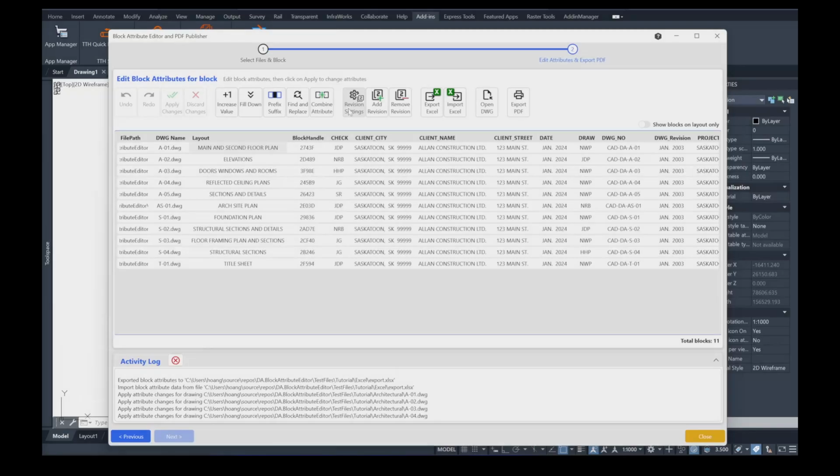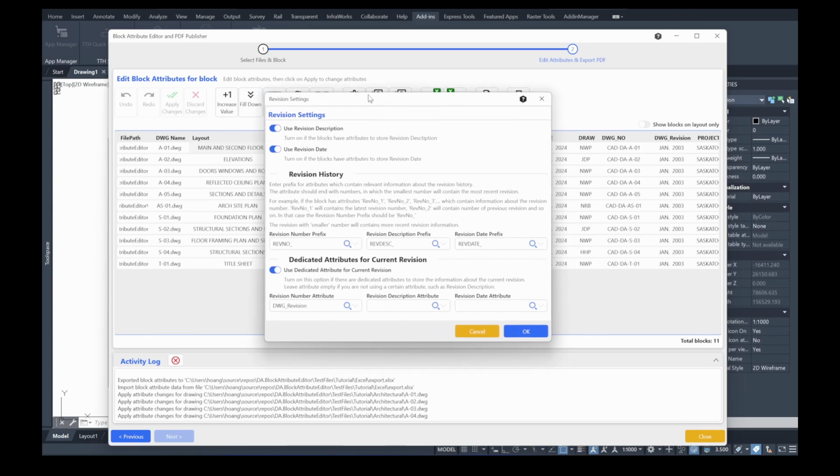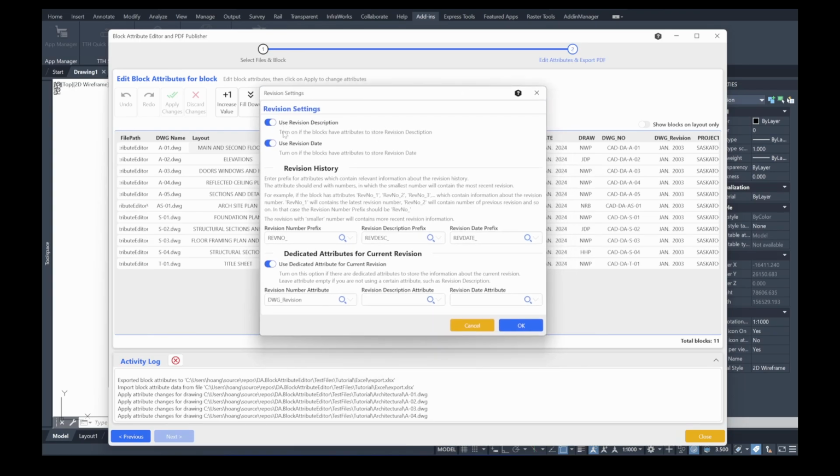Managing revisions. To use this function, the block must have attributes for storing revision history, including revision number, revision description, and revision date. You can turn on or off the use of revision description and date. The attributes in blocks should share the same prefix and end with different numbers, where smaller numbers represent the latest revision. In this example, the block has attributes revno_1, revno_2, and so on to store revision number.